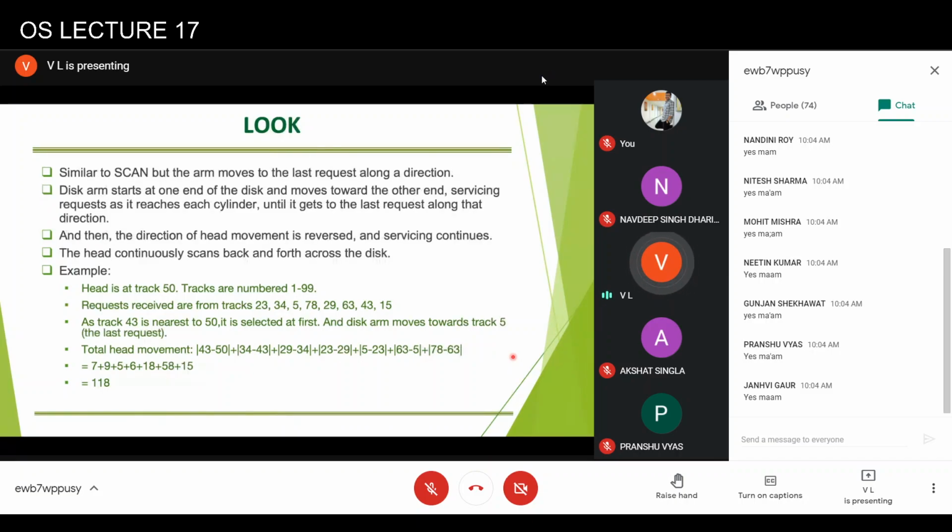In case of the LOOK version, it will again move from innermost to outermost, but it will not go towards the outermost track. It will go to the maximum track number which needs to be served. And then it will go from outermost to innermost and so on. So again, you have to remember that the outermost track is track number 0.